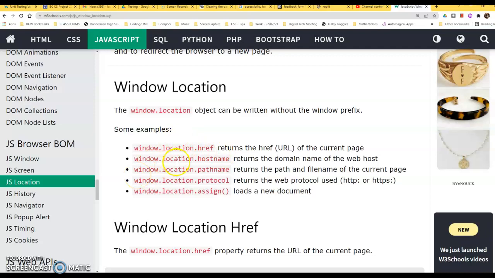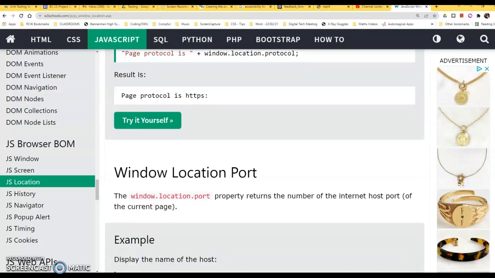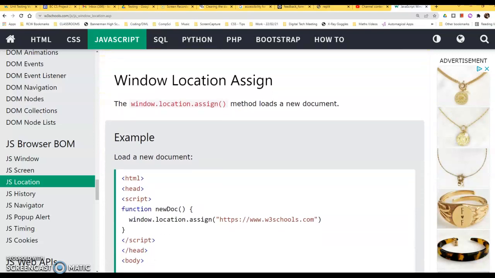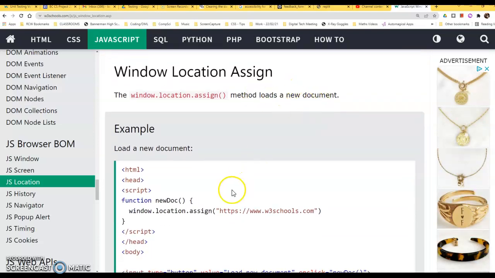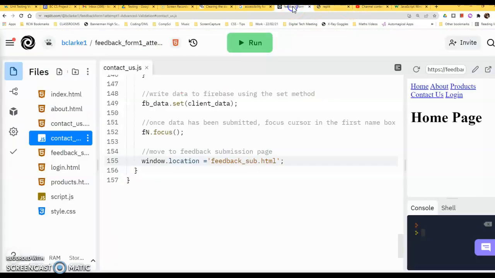Some examples here, again, check them out in your own time. .href returns the URL of the current page, or .assign loads a new document. We might investigate that a bit more in a moment when we have a go at the first one. You can see down here at the bottom, the window.location.assign method loads a new document, and that might be safer for us to use, but we'll see. We'll have a go at both. So this is what I have at the moment, window.location, and I have that command. Let's see that working.